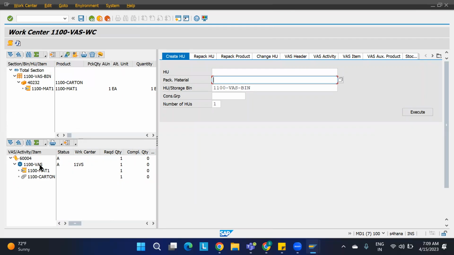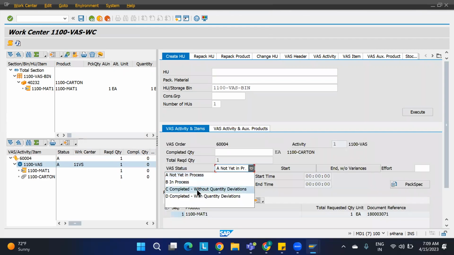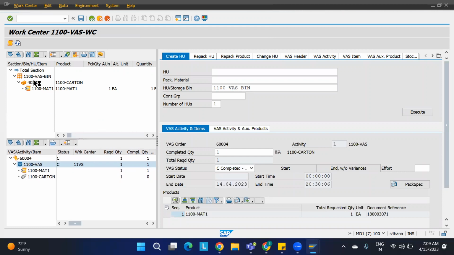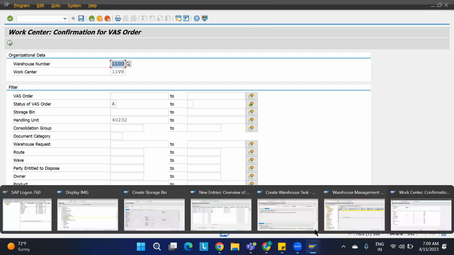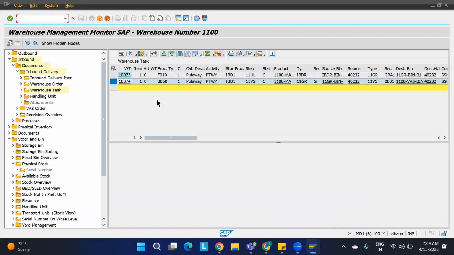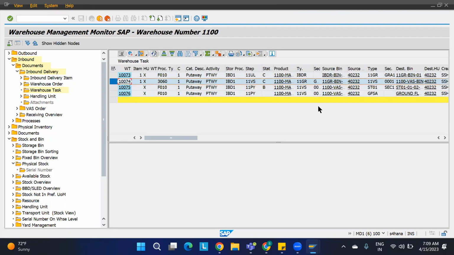Okay, see here. You have got the 40232 and you just complete this step. Complete this step, and you say finish HU as well. Okay, after this, from the VAS, where should it go? Tell me. GFS. Yes, exactly. If you refresh this, VAS is completed.